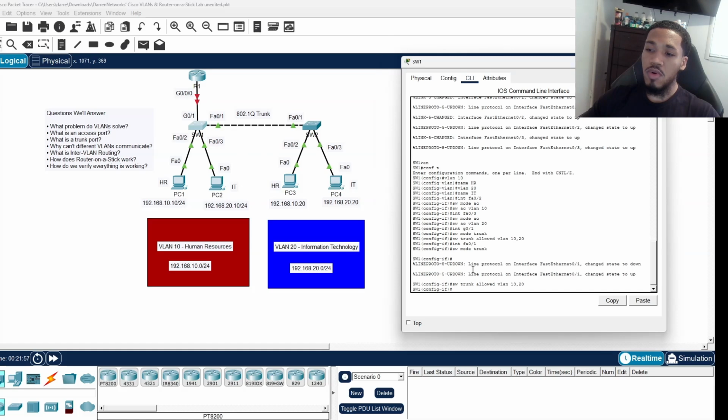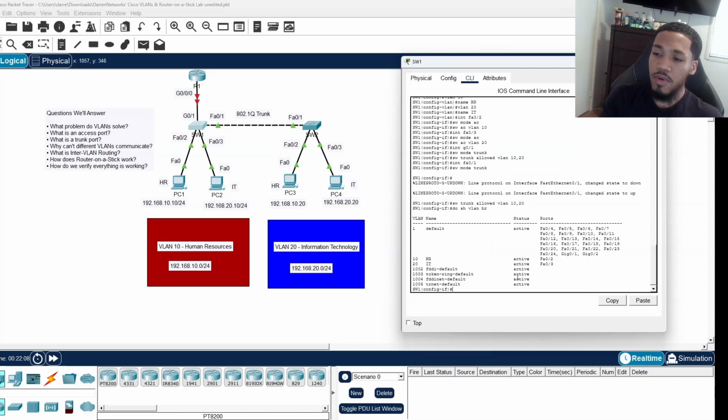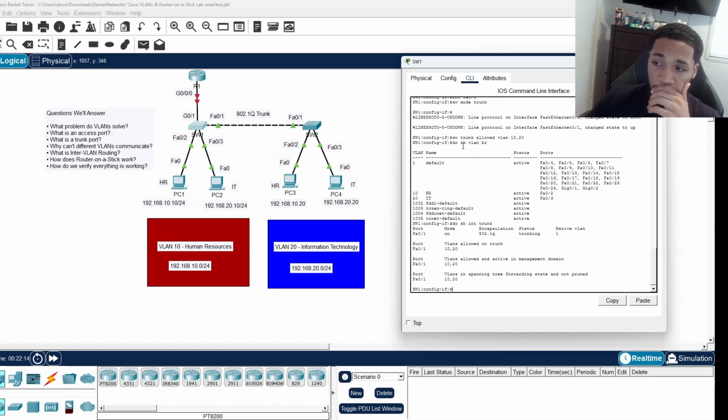Something I do want to do on both switches before we get into the configuration is some show commands. So let's do show vlan brief, and we'll also do show interface trunk. So as you can see, this is our VLAN configurations. On switch 1, you can see FA0/2 is connected to the HR department, HR VLAN. FA0/3, IT department. These are default VLANs, 1002, 1005, VLAN 1, default native VLAN.